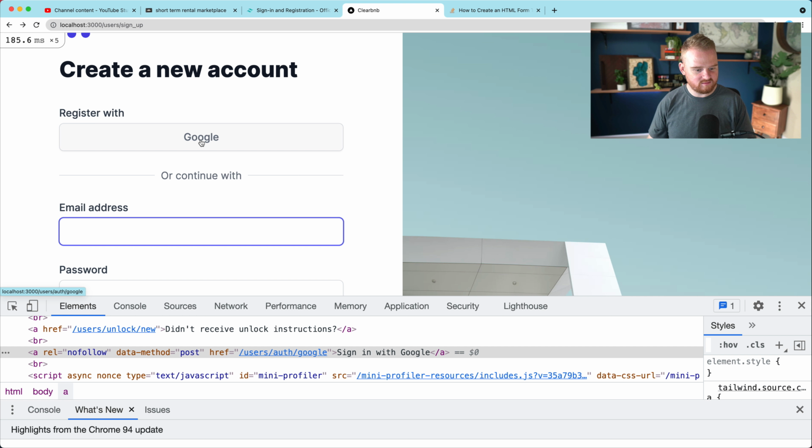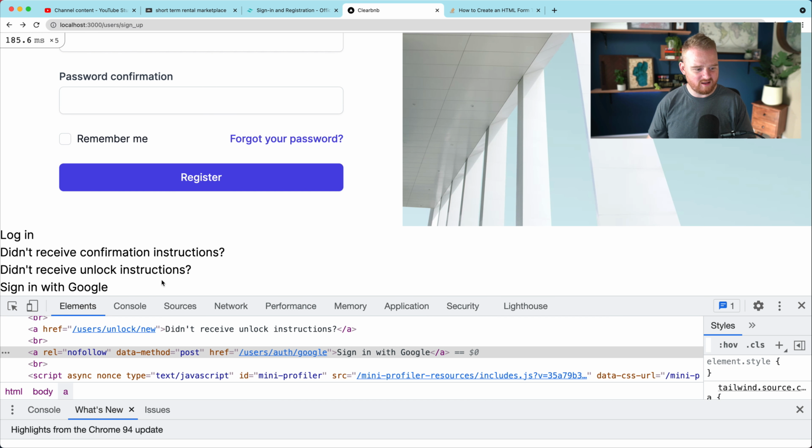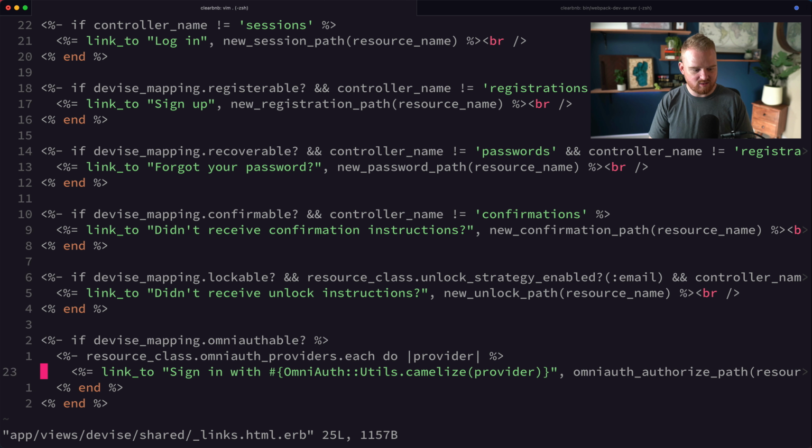Users auth Google. We might have to mess around with that. We'll figure that out in a minute. Okay, and then if we go back to here, okay, so that looks good. If it's lockable, didn't receive unlock instructions, new unlock path.